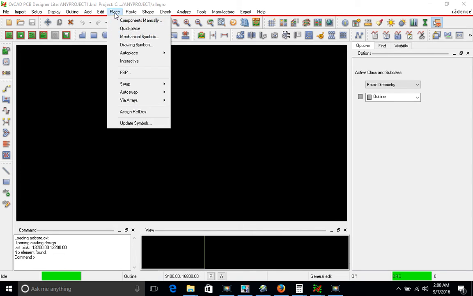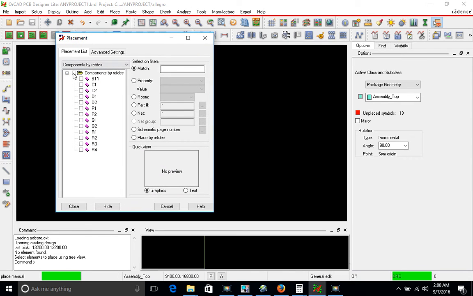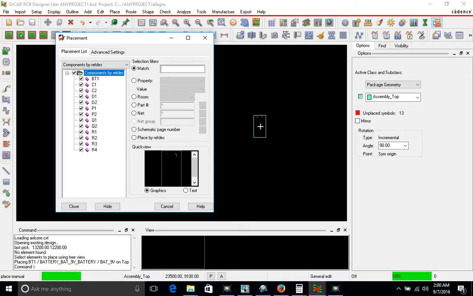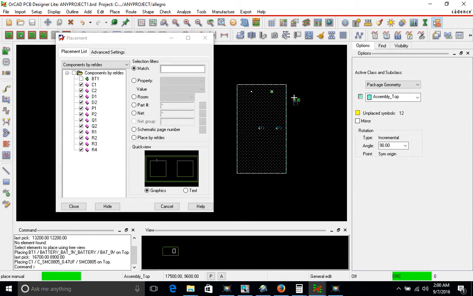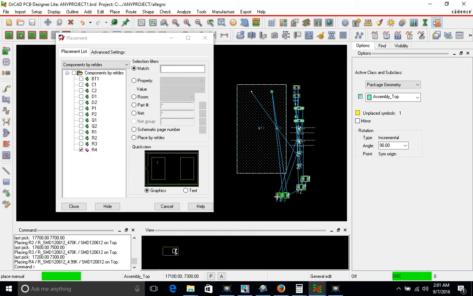Now we're going to place the parts. Let's place components manually. I'm going to select all these components here. I'm starting off with the battery. So I'll place the battery, and I'll place the components alongside the battery. Close this.